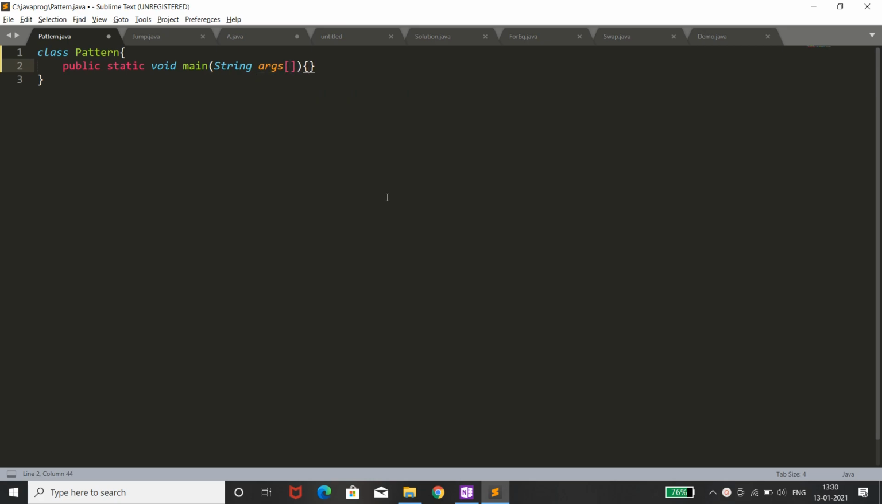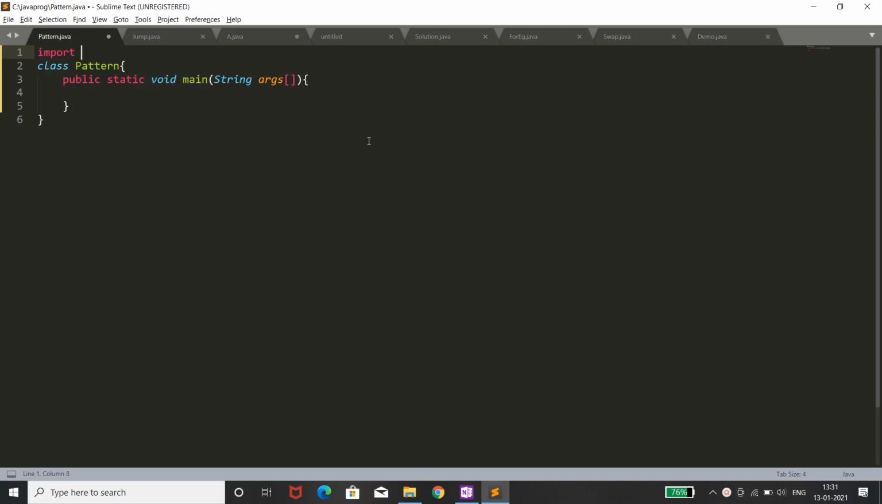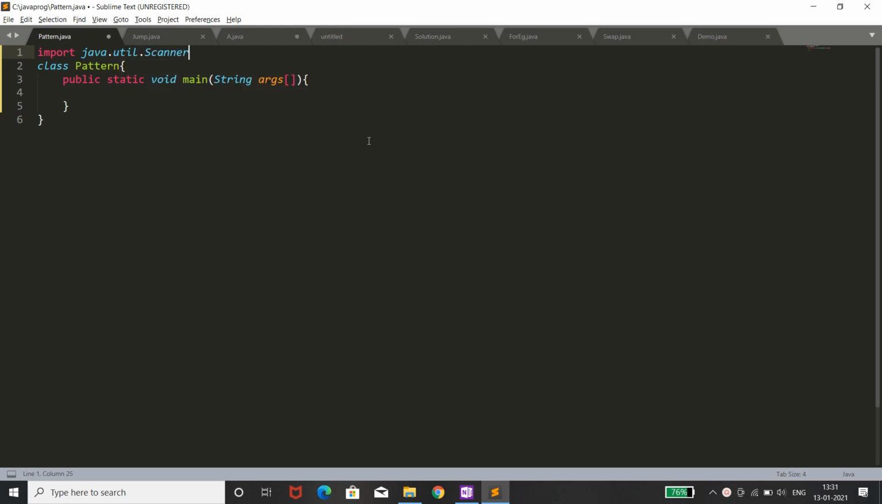Now inside this main function, as I have already told, we will take the input from the user. To take the input from the user, I am using the Scanner class. So first we need to import the Scanner class. For that I'll write the statement import java.util.Scanner. I have imported this line because Scanner is a class which is present in the util package, and util package is a sub package of Java. Now as the Scanner class is imported, we will proceed further.